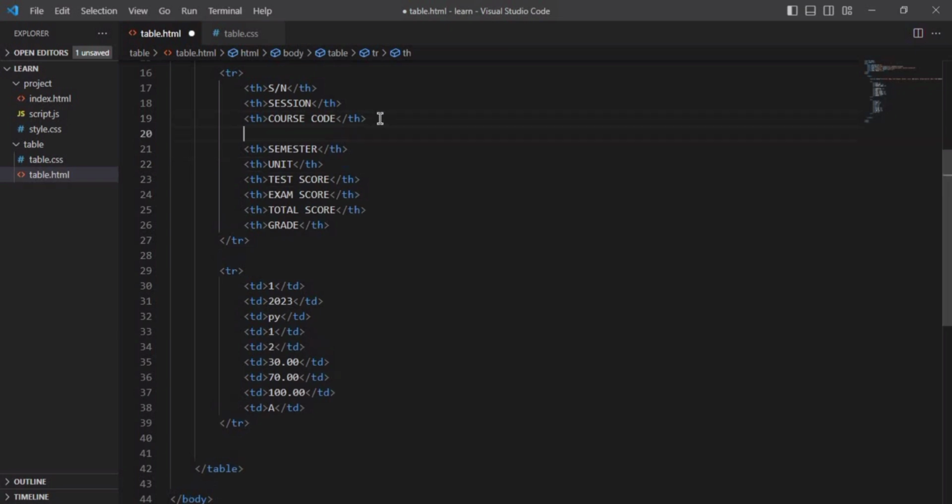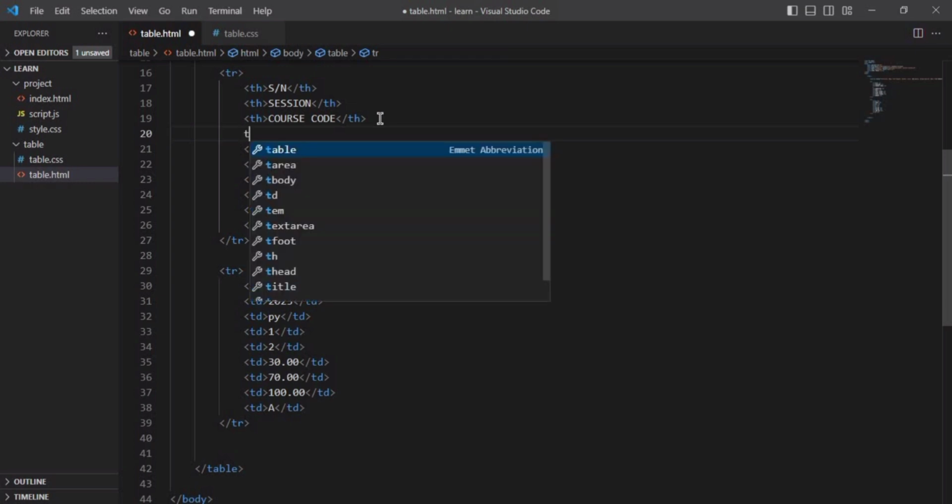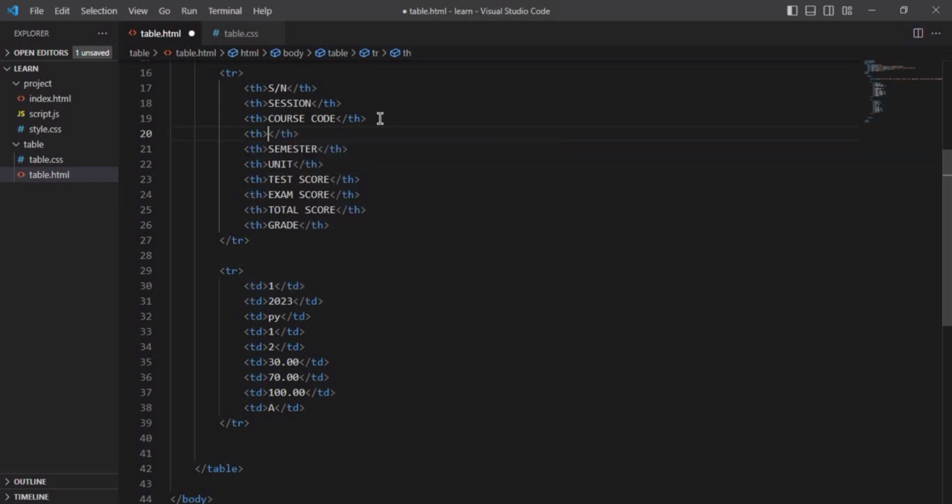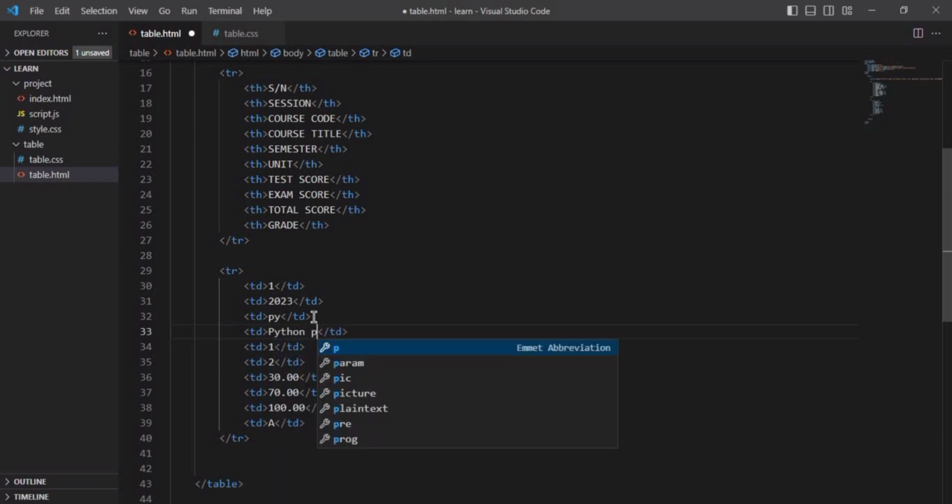There's something else I want to put here after the course code. I want to have the course title. So I'm going to add a table head, and I'm going to say the course title. And here, after the course code with table data, I'm going to say the course title is, let's say, Python programming.